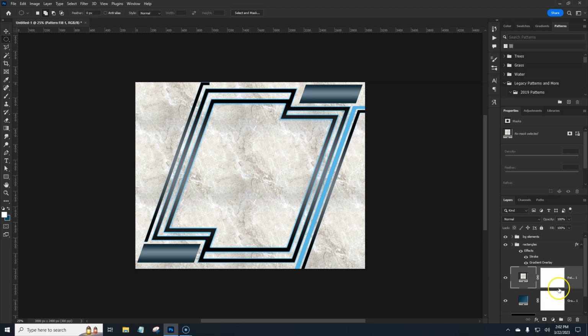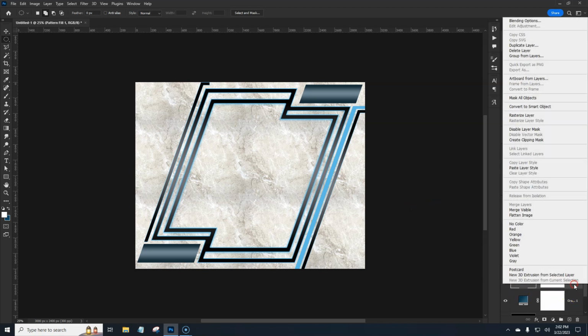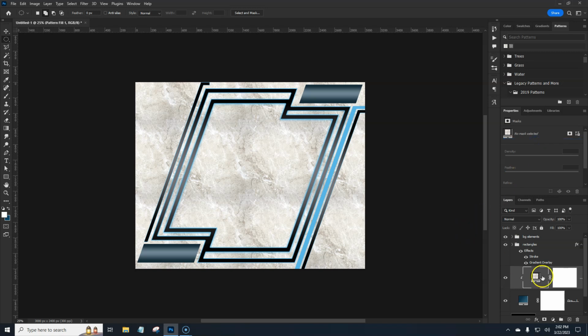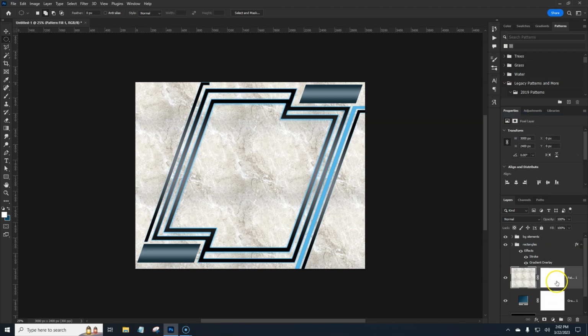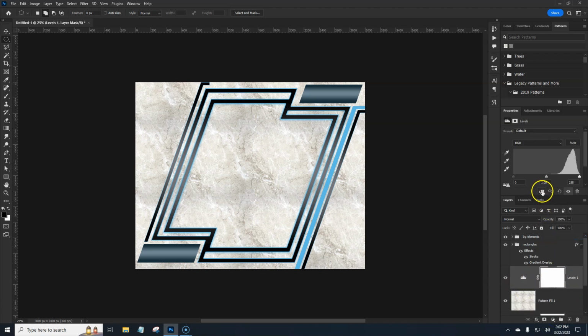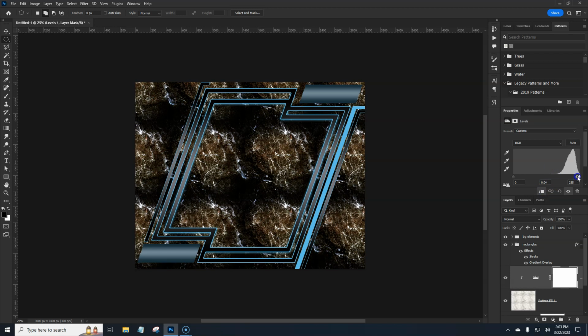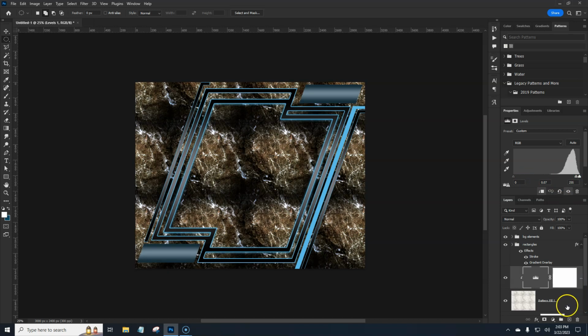Alright, so once we have this, if we right click and hit create clipping mask, it doesn't really do much, right? So let's release the clipping mask. Let's take this and rasterize it. Delete the layer mask, we don't need it. Let's add some levels to this pattern fill. So you hit your clipping. Let's drag our mids in like so. Maybe about like that.